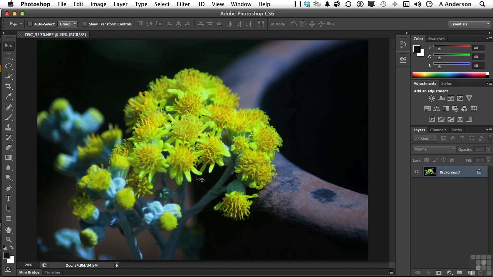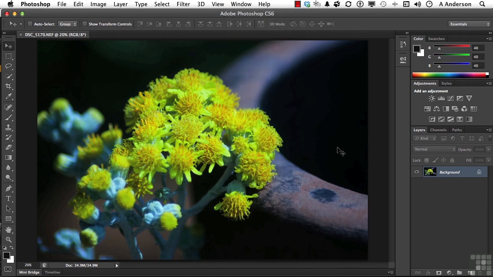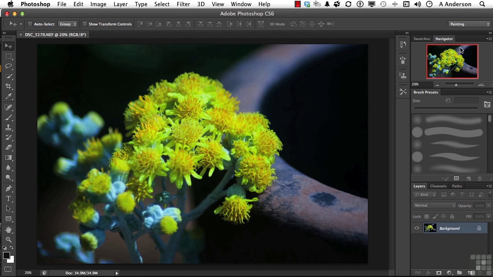Well, let's do this. We can get to Navigator a couple of ways. We don't have it in Essentials. It's not here. We can go to the word Window and go down to Navigator and open it up. But let's do something different. Let's change our workspace from Essentials into one that contains the Navigator, like Painting. And there it is.